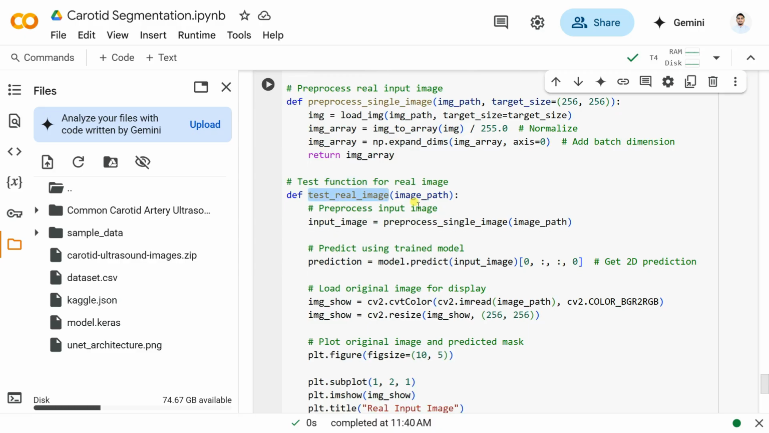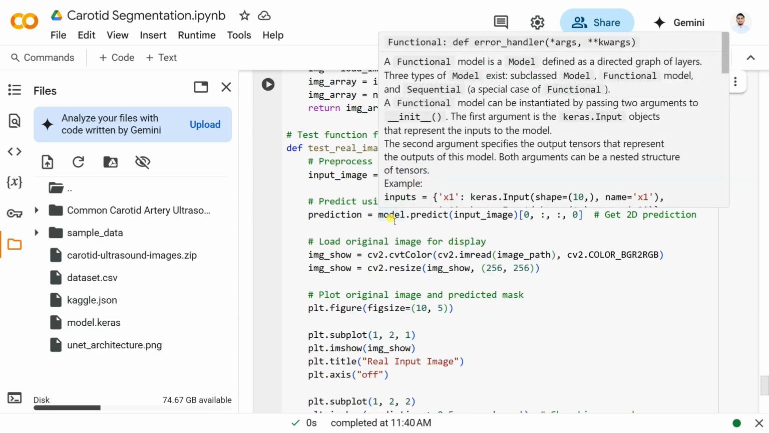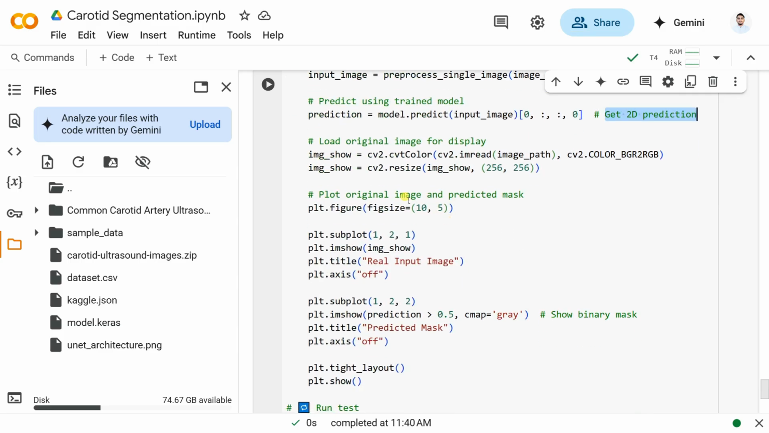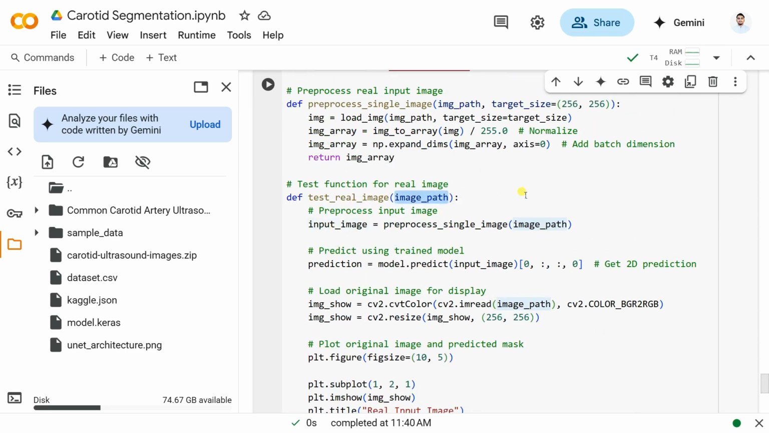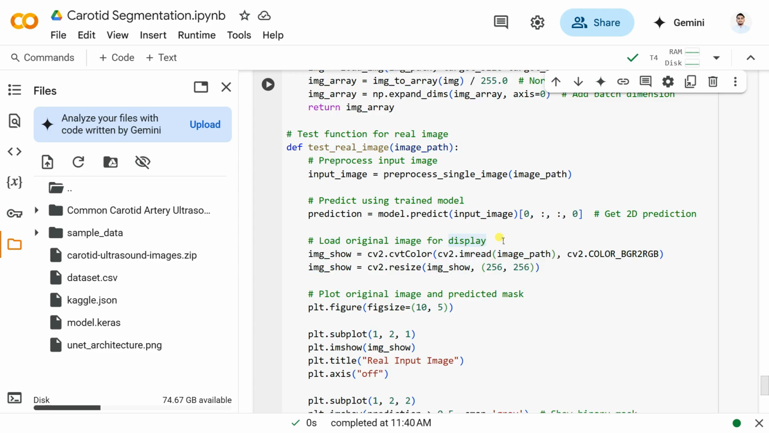Then you create a test function for checking the real images. So test_real_image. We call this preprocess_single_image, and then you do the predictions. So model.predict, you give it the input image, and you get the 2D prediction of that, and load the original image for display. You can use cv2.cvtColor, passing the image path, with cv2.COLOR_BGR2RGB. This is for loading the original image, and then you plot the predicted mask by our model.